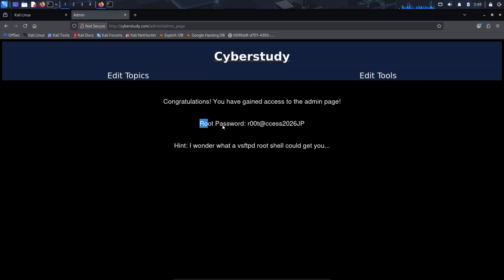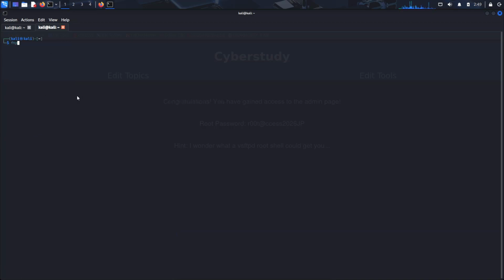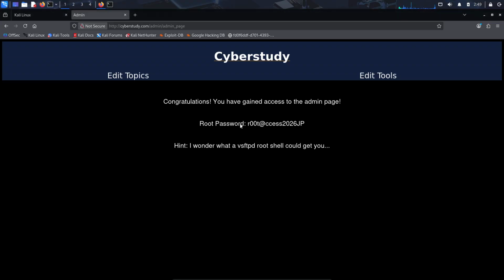And we can see here we've obtained a root password, root access 2026 JP. And there's a hint here. I wonder what a versus FTPD root shell could get you. What can it get us, right? So we're gonna navigate back to our shell, and FTP, a root shell. So this time we're not gonna specify login with -a, because now what we're gonna try to do is log in with a root shell, root, and we're gonna make use of this password and see if it can get us in.